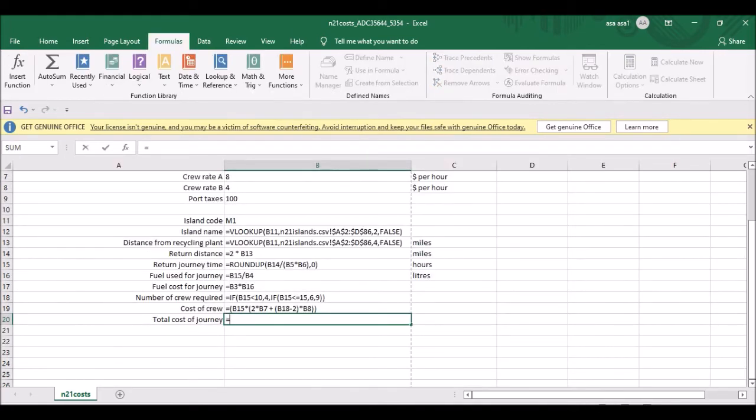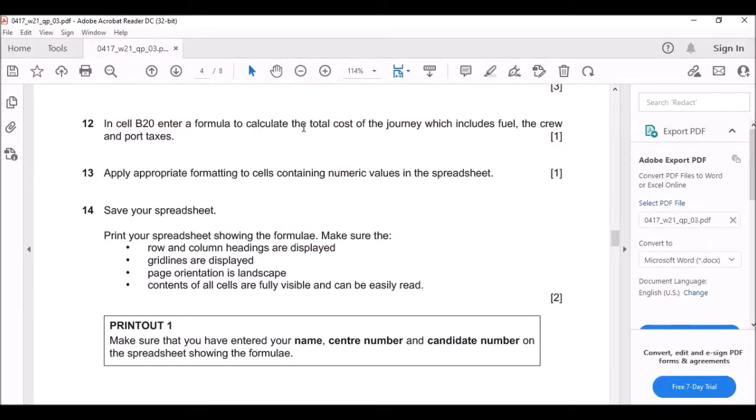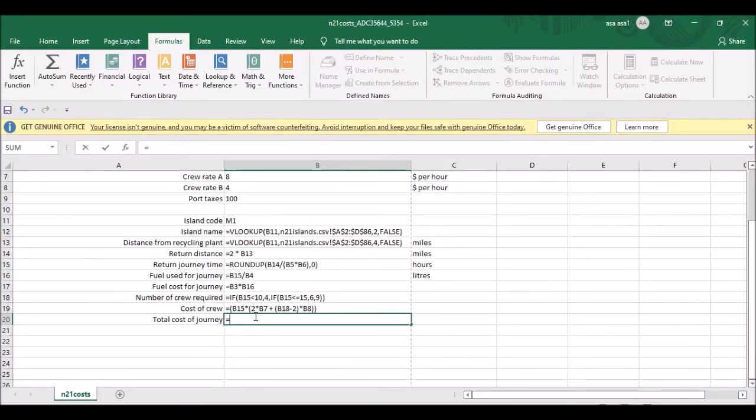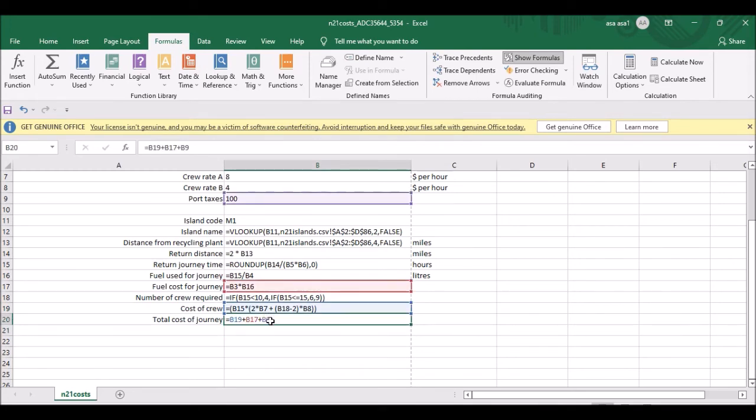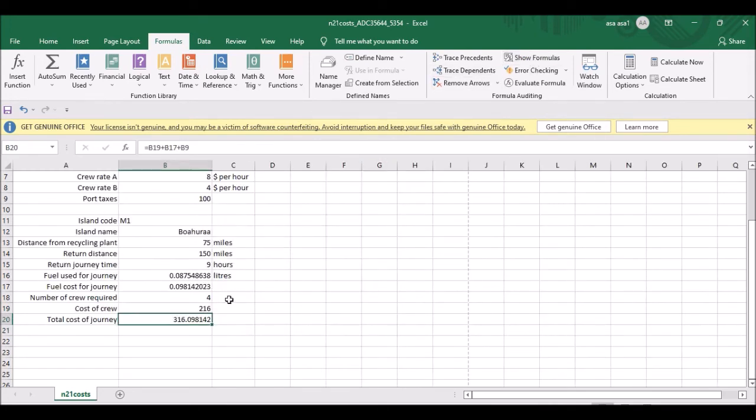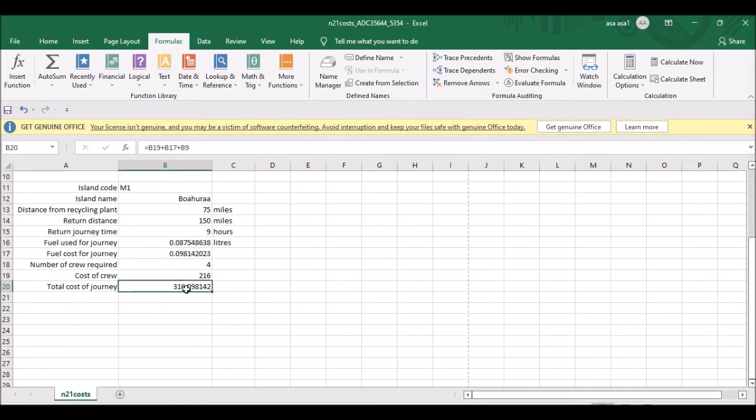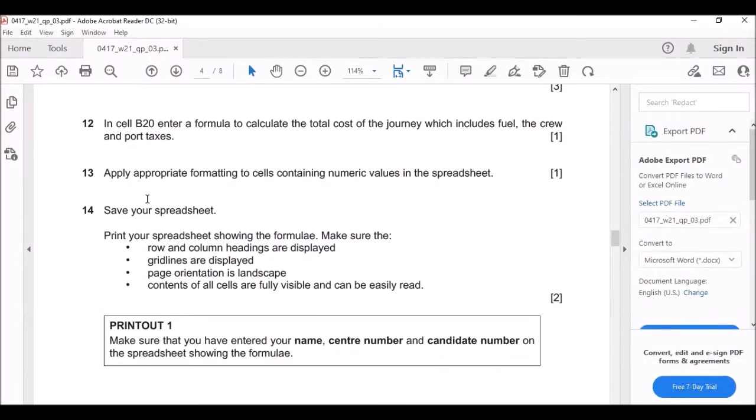Okay, in B20, what do we need to do in B20? Enter a formula to calculate the total cost of journeying, which includes fuel, the crew, and port taxes. So they tell you it includes the crew plus the fuel cost plus the tax, this one. So just press enter. Because I have already set the formula, just press enter and you can see this. But are we going to leave it like this? Apply appropriate formatting to cells containing numeric values in the spreadsheet.